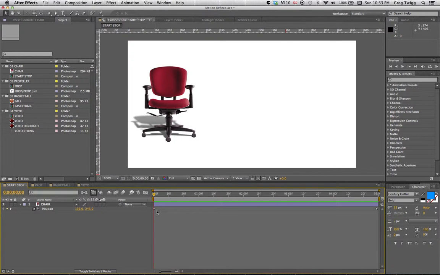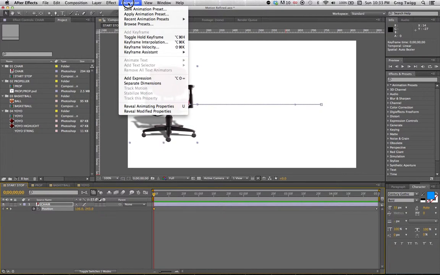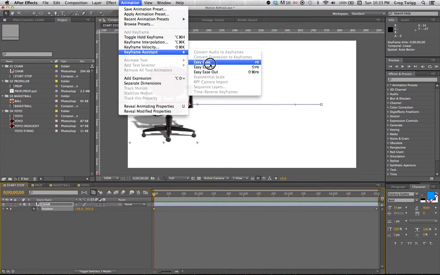So if we were to look at some options of what we have for our keyframe assistance beyond hold keyframe, this first one, if I select it and I go to our animation menu, keyframe assistant, I see that there are 3 options highlighted or available: easy ease, easy ease in, and easy ease out. This is the important stuff.